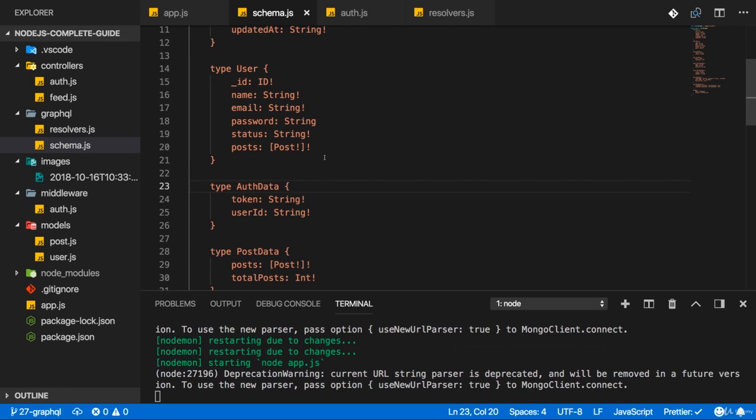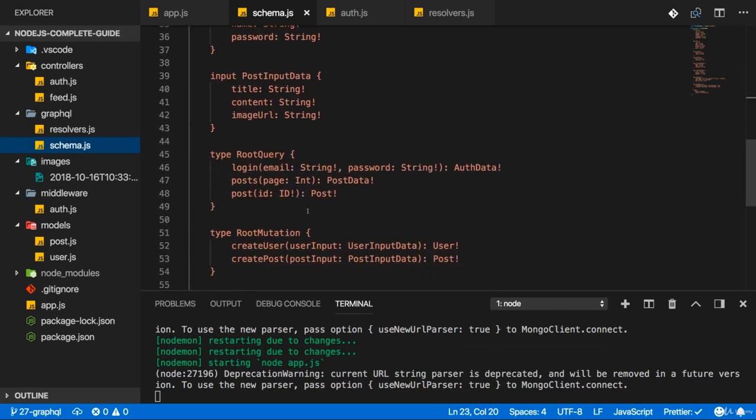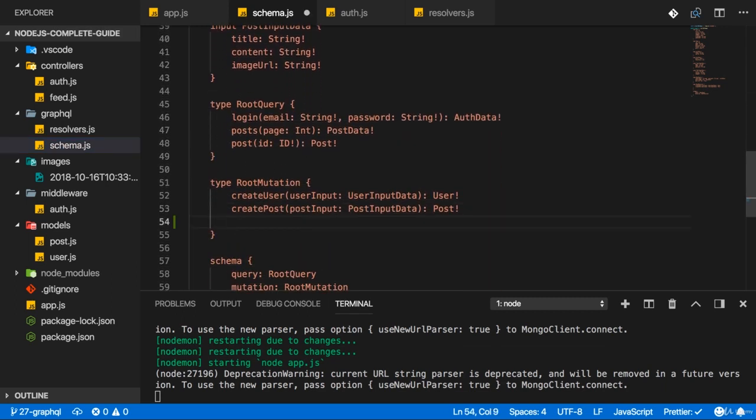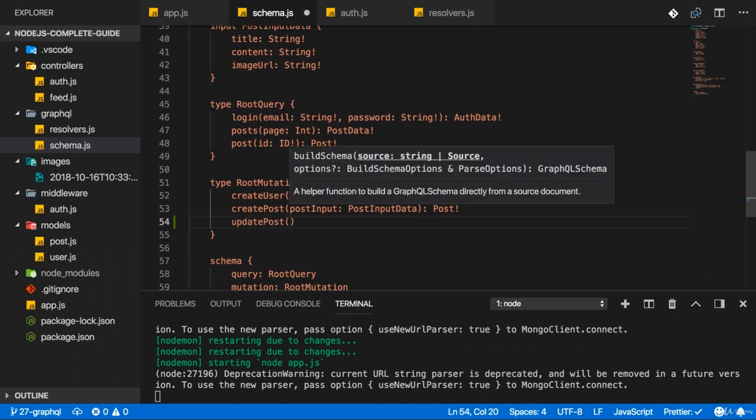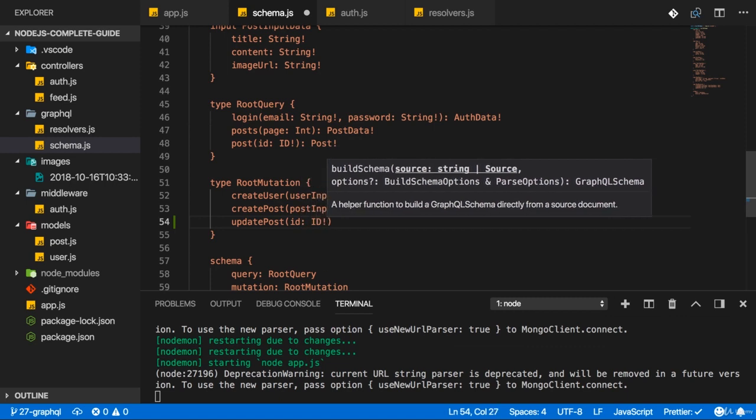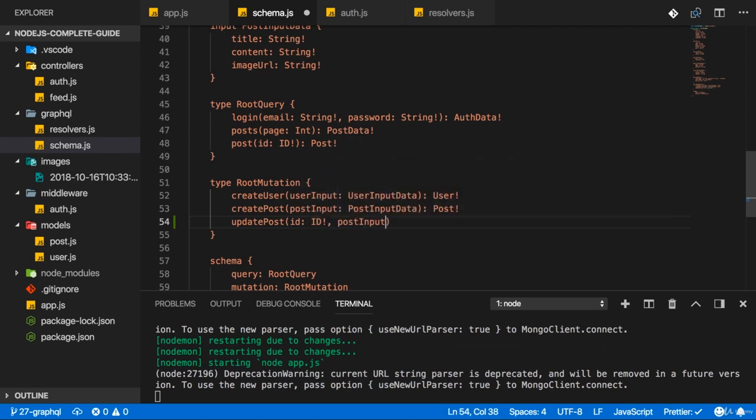Now that we can load a single post, let's make sure we can also edit a post. And as always, that journey starts on the backend. There, in the schema, we want to add a new mutation, because obviously editing a post is a mutation. I'll name it updatePost, and I expect to get the ID of the post I want to edit, and then some postInput, which is my post input data. So the exact same data I expected to get for creating a new post. As a result, I will return the updated post. So this is my schema.